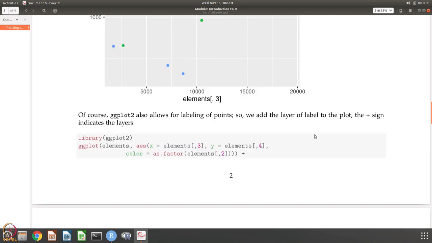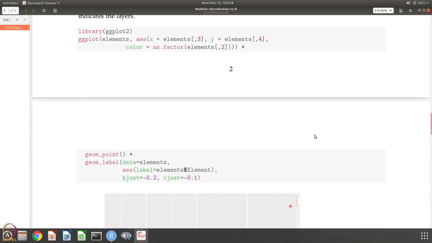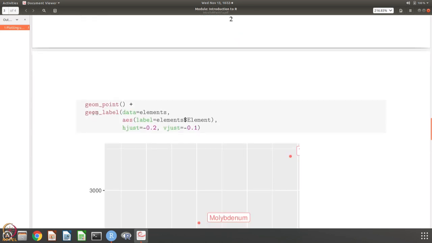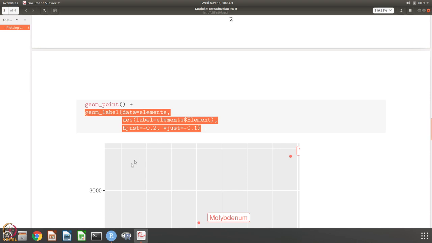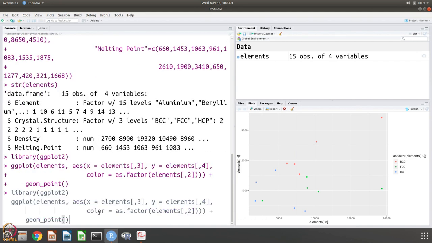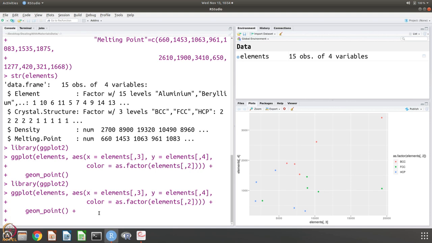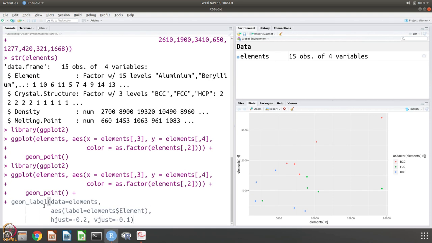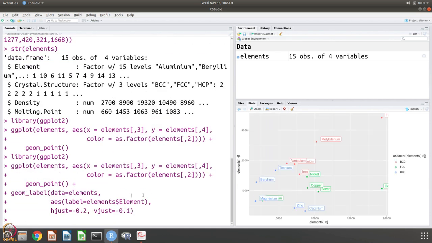And so, let us do the next one, and in this case we want to add one more element. Right. I want to name the points. I am going to add one more layer, and the layer is this. So, we are going to put a label, and the label is from the data elements, and we are going to take the element name from that data and use that as the label, and this hjust and vjust are the horizontal and vertical justification, that is where you should put these labels. Okay, so you can see some magnesium and I do not know what was here, maybe aluminum or something.